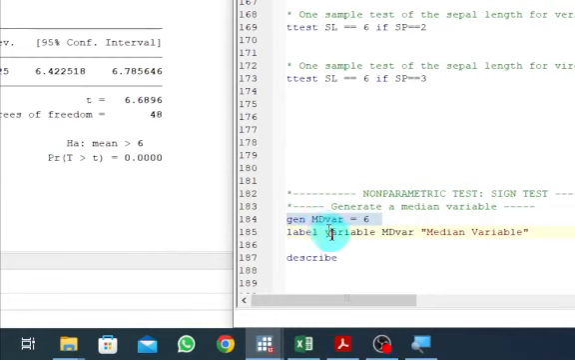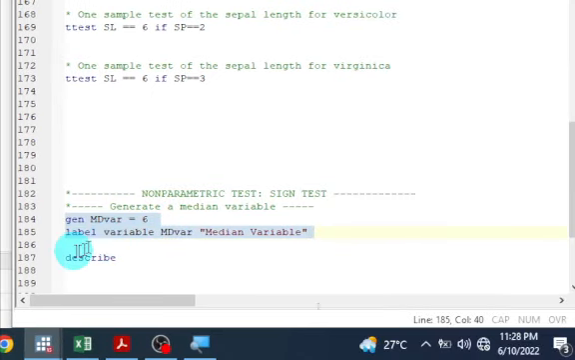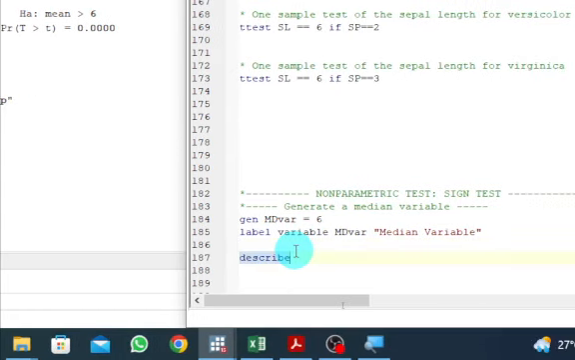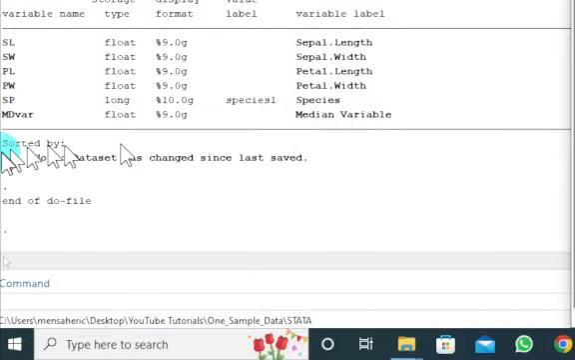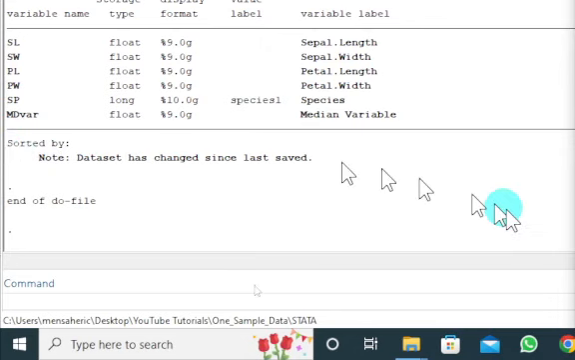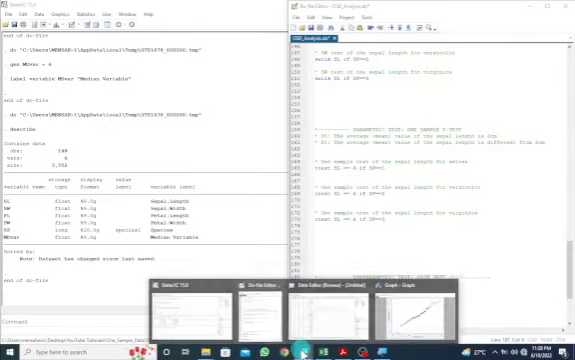So I'm using the generate function to basically generate a new variable, and each of the data points is going to be made up of the hypothesis value, that's 6 centimeters. Then we can add a label. We want to label this as median variable, even though the name that I'm assigning it to is mdvar. Okay, so let's execute this, Control D. Then we can use a describe function to see the effect. Okay, so now let me use the data editor to show you the effect.